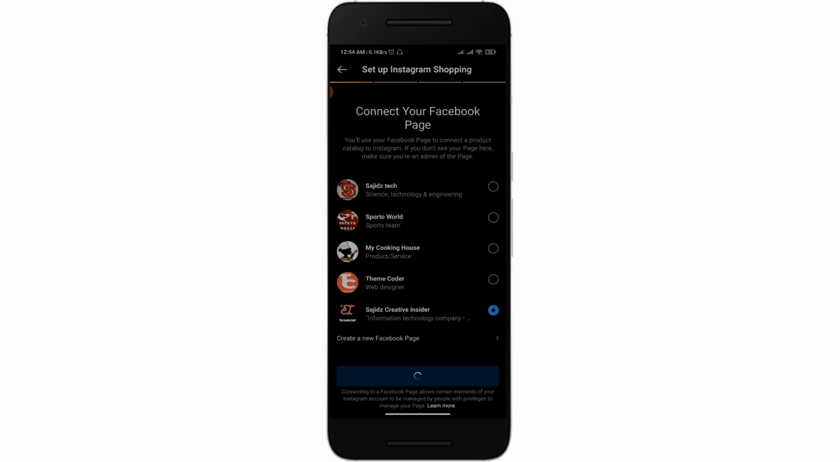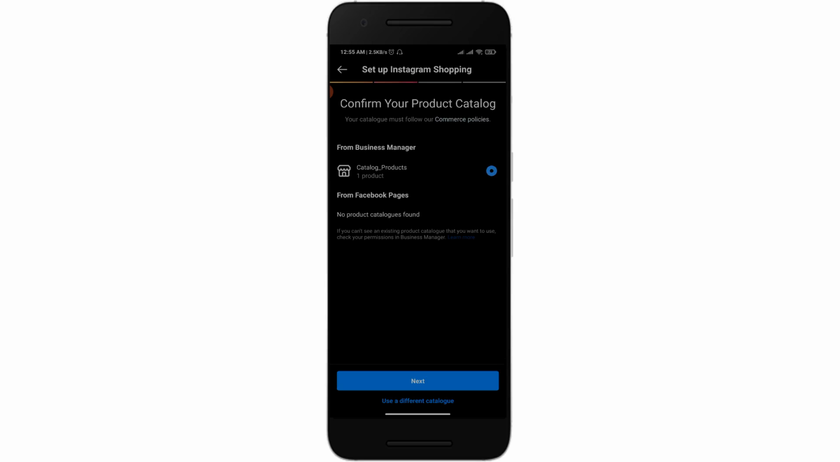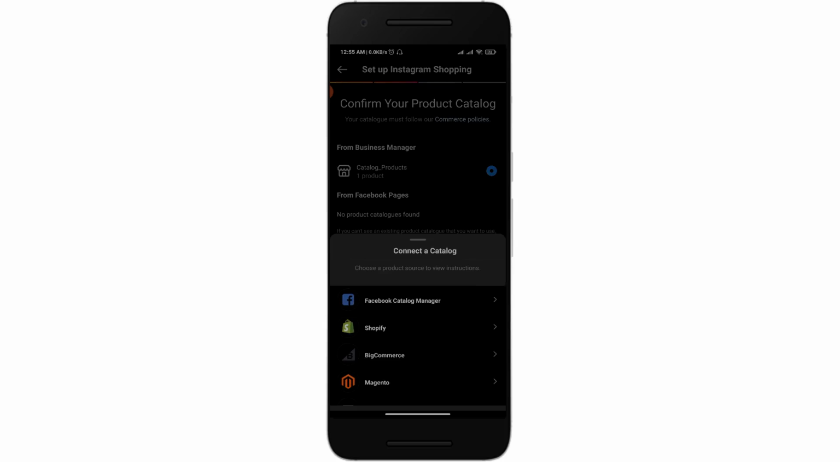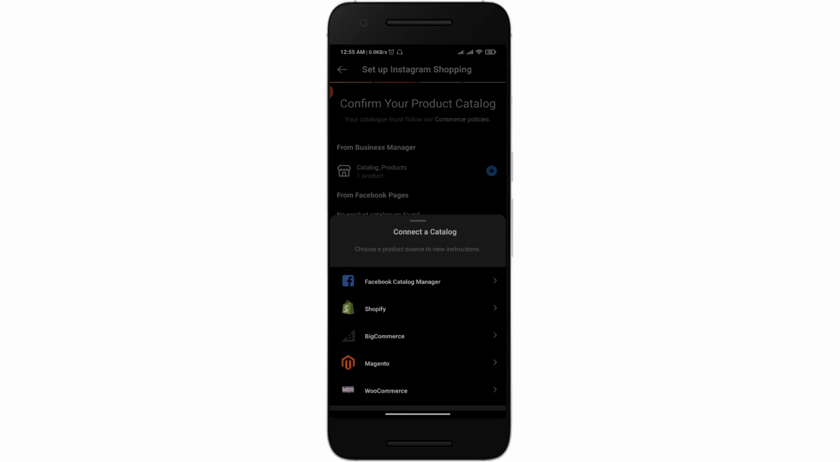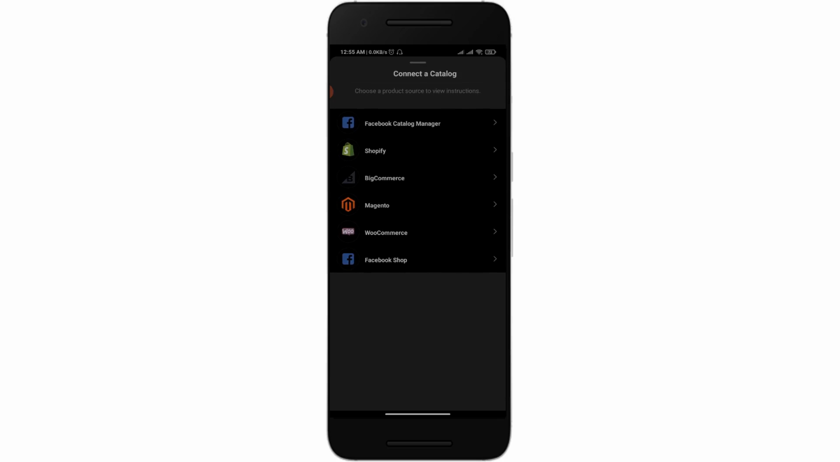Now click on this next and it will take you to another tab. Here you can select that I have one catalog, or you can click on this next from Facebook, or from business they have something. Now go to this, or you can select another catalog, use a different catalog, as I have already created a catalog. I want to show you with a different catalog, so go to use different catalog. In this case they ask you to create your own catalog from here. So, connect a catalog.